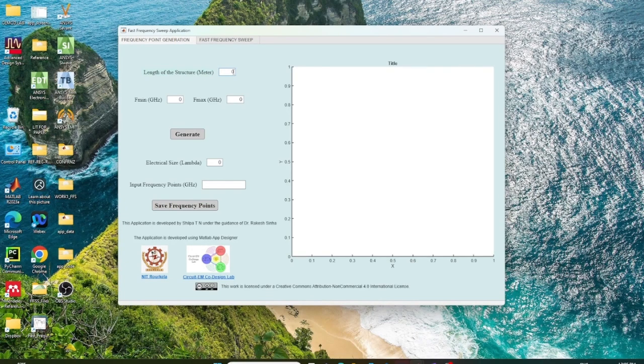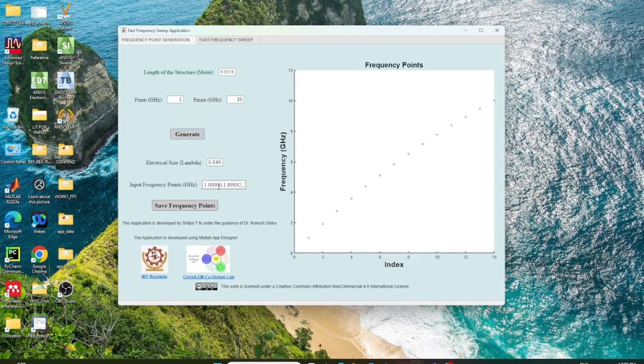We have to enter the length of the structure in meters as 0.02548, and the minimum and maximum frequency of simulation as 1 and 10 GHz in the app. By clicking the Generate button, it will calculate the electrical size of the structure and the frequency points for full wave simulation. The frequency points and index are plotted in the graph. A total of 14 frequency points are needed to simulate the structure within the frequency band.